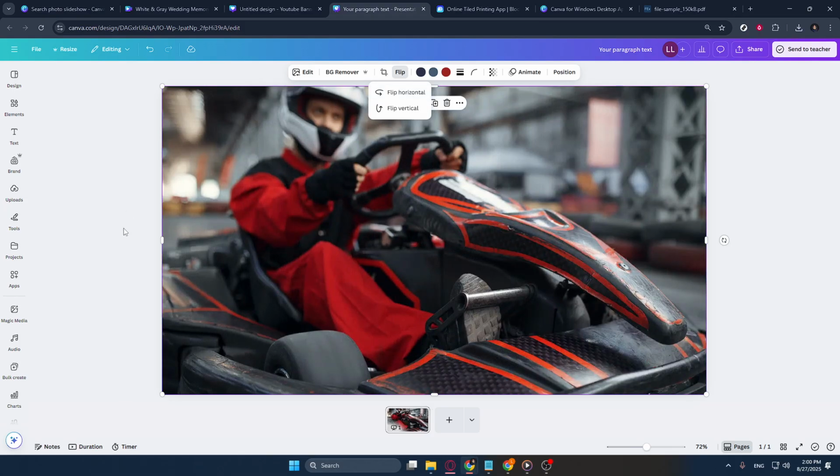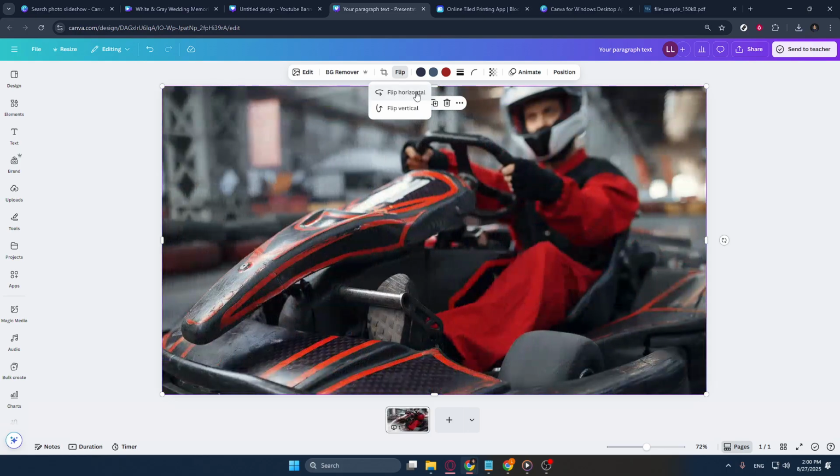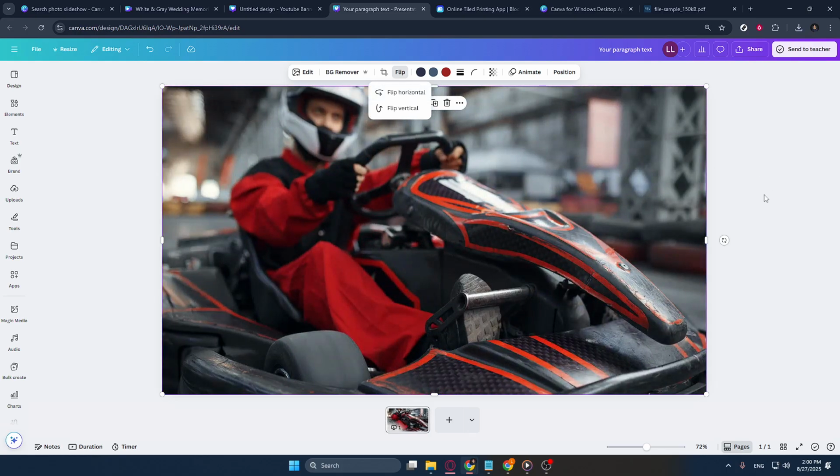This is a great tool for creating symmetrical designs or simply achieving a new perspective on an image you're working with. And that's it, you're done. Your image is now mirrored horizontally within your Canva project. This simple action can add a lot of versatility to your designs, giving you the freedom to experiment with different looks and layouts. Whether you're preparing marketing materials, personal projects, or just exploring creative avenues, mirroring images can be both a fun and functional tool in your design toolkit.